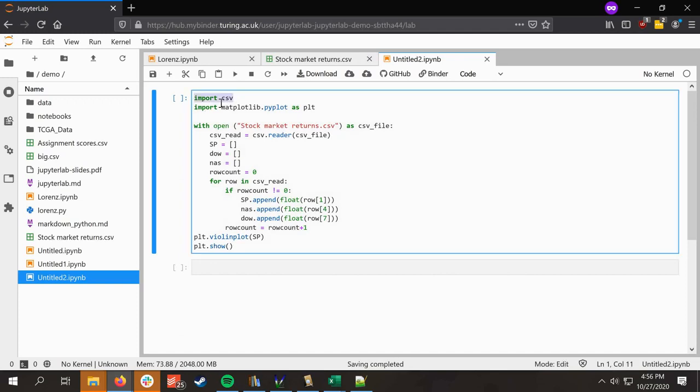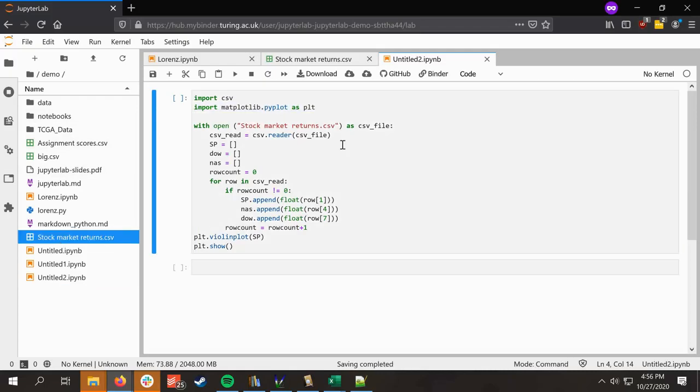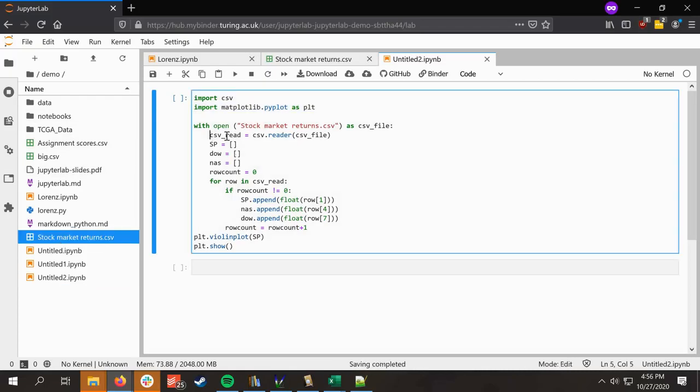We have our CSV library. I'm getting prepared to make some plots, so I put it up here to begin with. And then I have this open as a CSV file, the stock market returns that I've already put in, and CSV read is going to be the read file. And now I have 3 arrays. I have what's going to hold the returns for the S&P, the Dow, and the NASDAQ.